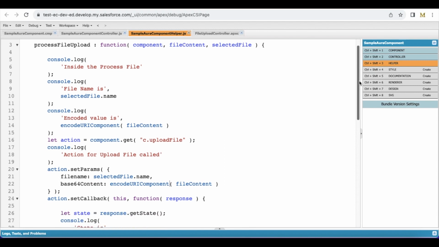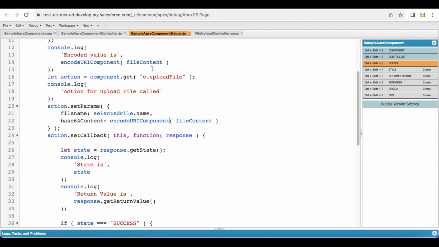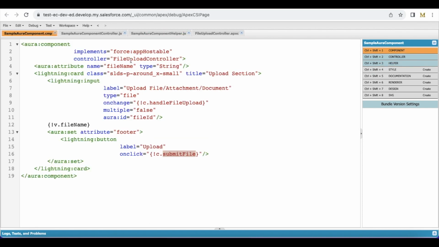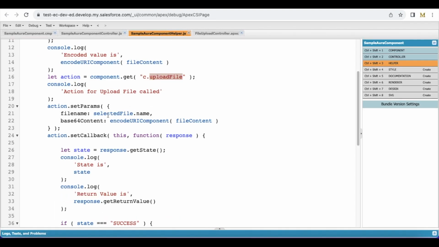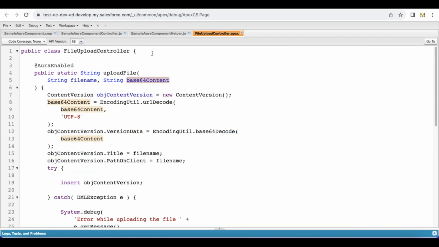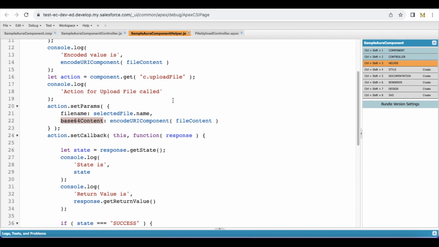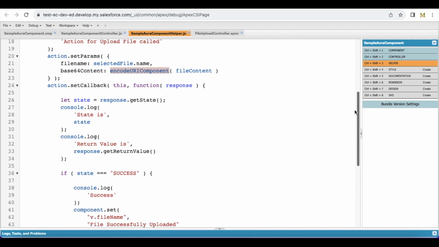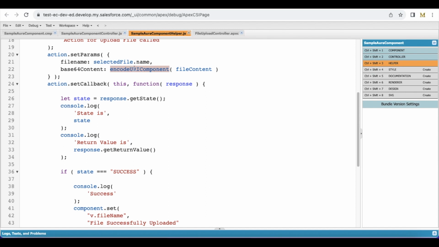First, I have a couple of console.log statements. After that, I am calling upload file method from my Apex class called file upload controller. Here I am passing the file name as well as the base 64 content, which is of type string in my Apex class. In order to pass the file content as string, I am using encodeURIComponent. This is also from JavaScript. So it will pass the file name and the encodeURIComponent of the file content.